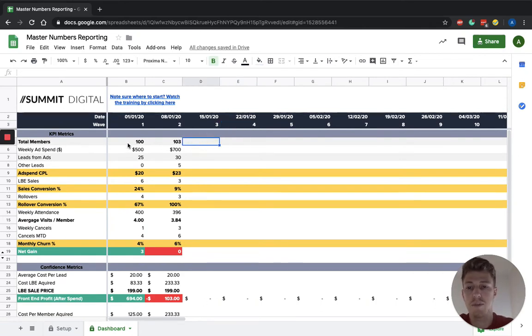So your total members, we obviously put that in at the start, so it automatically populates. We can leave that blank. Next, we've got your weekly ad spend, and this is just the total amount that you've spent on Facebook ads. So let's say we spent $500 that week, and we had 25 leads. So you'll see that automatically calculates your ad spend cost per lead, and some of the other things start to populate, which we'll do fully in a second.